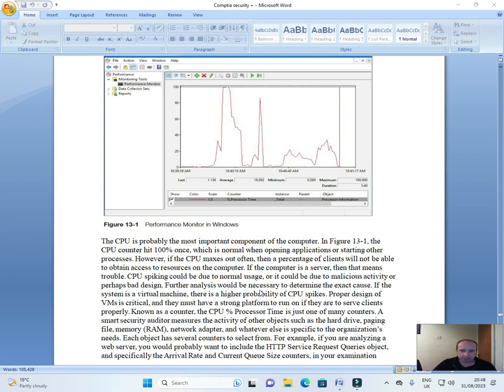Further analysis would be necessary to determine the exact cause. If the system is a virtual machine, there is a higher probability of CPU spikes. Proper design of VMs is critical, and they must have a strong platform to run on if they are to serve clients properly, known as the counter. The CPU percent processor time is just one of many counters.